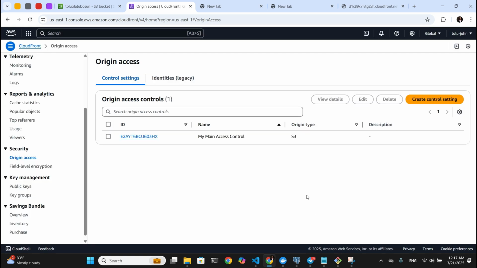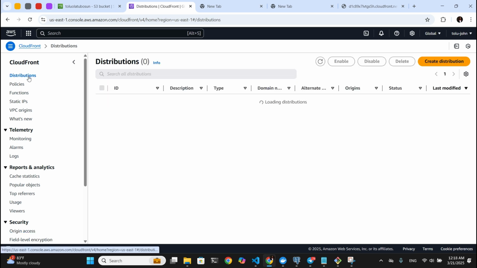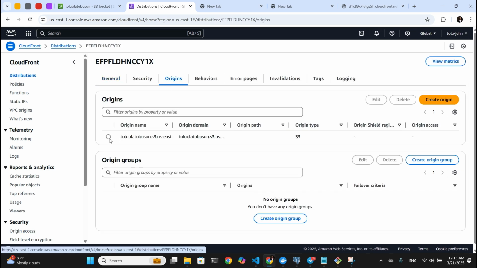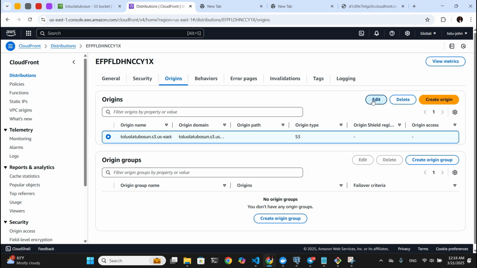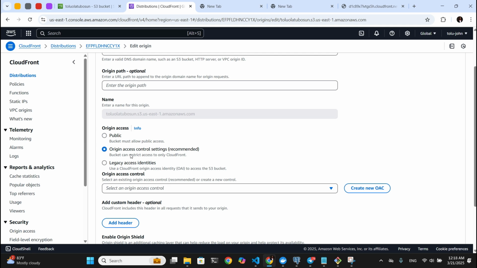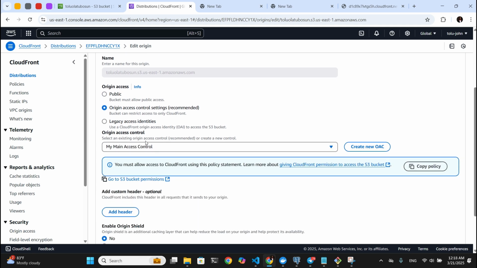Then we create that. So once that has been created, we have to go to our distribution and go to origins. So this is our S3 buckets. Then we edit this origin and we set the origin access control to the one we just created. So now once we are setting this here, this is the part where we now update the S3 bucket's policy.